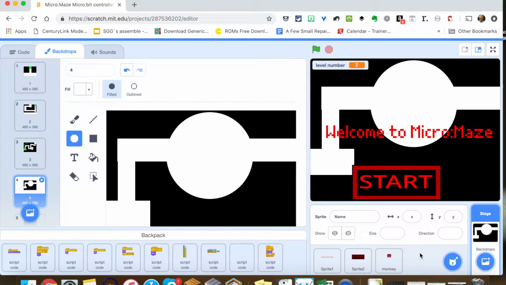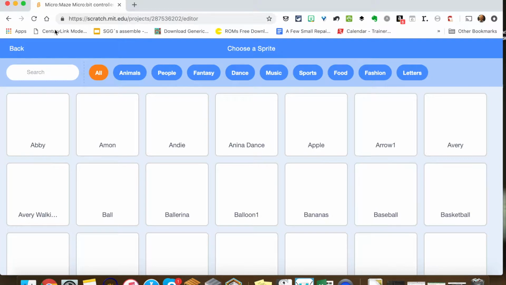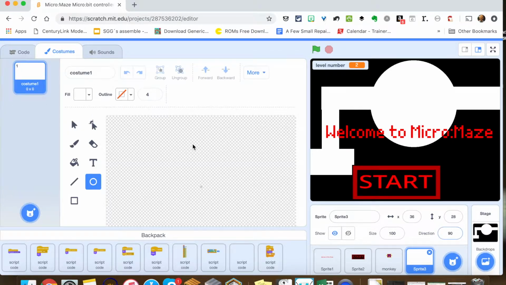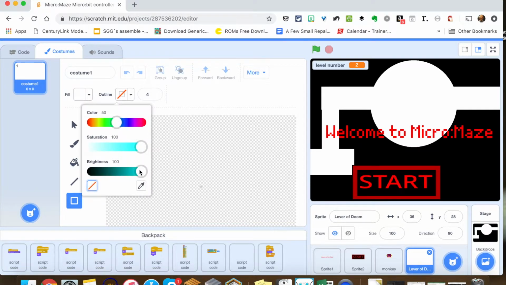Okay, so now we need a new sprite. Oh, no, I want just my own. So we're going to paint a new sprite. Going to call it the lever of doom. And we're just going to make this a square. And we're going to outline this bad boy in black.